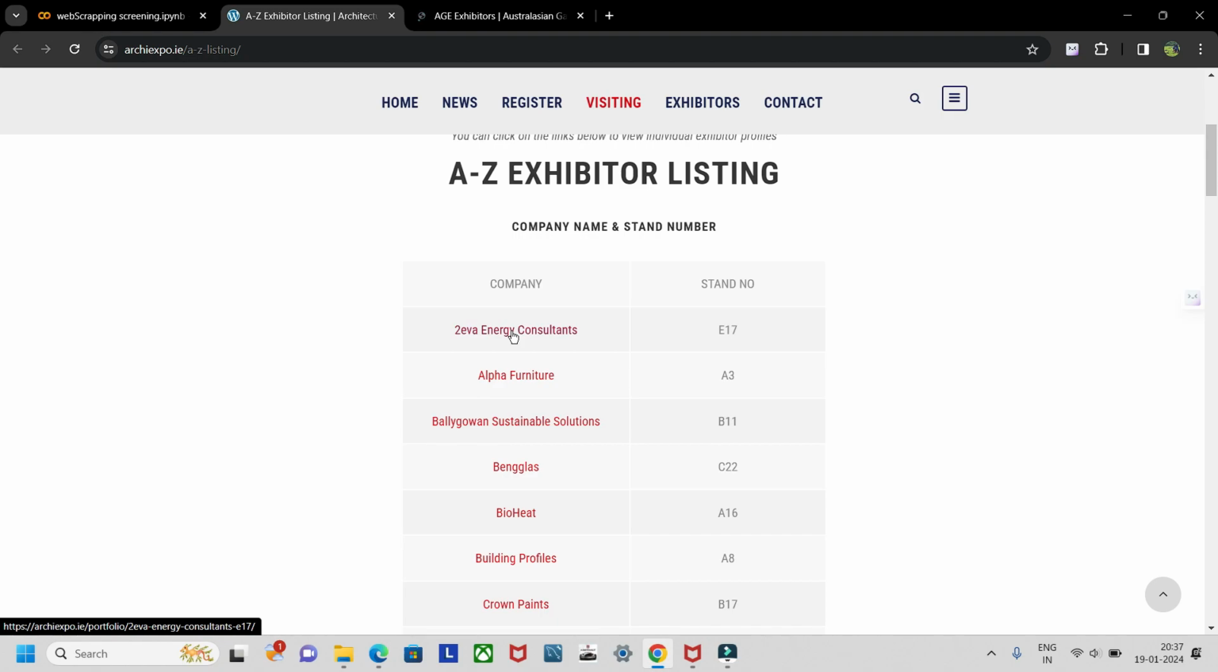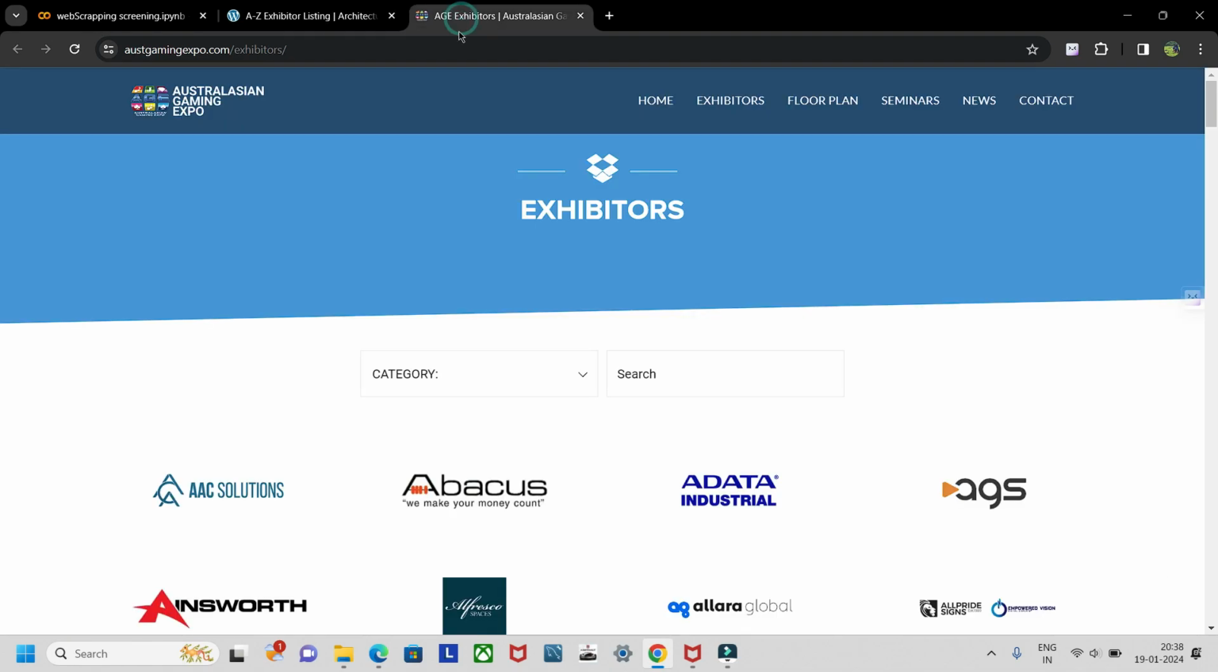If I hover on this, you can see the link at the bottom. It is https archiexpo.io, something like that, and the link changes for every company. On this website also you can see this is the company name, and these are the exhibitors, and we need to get the URLs.